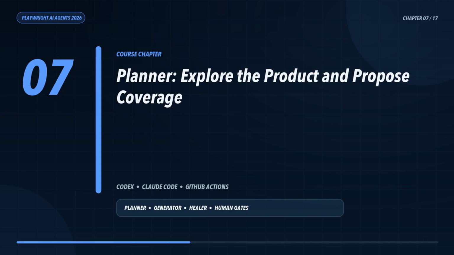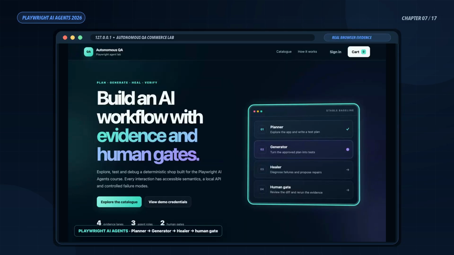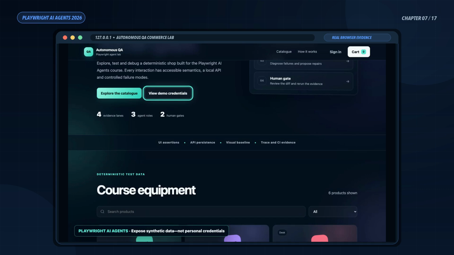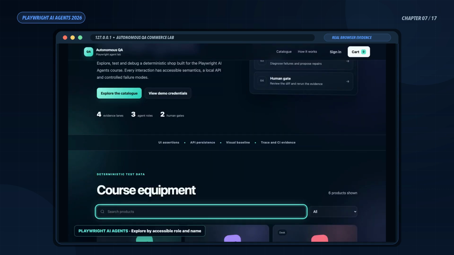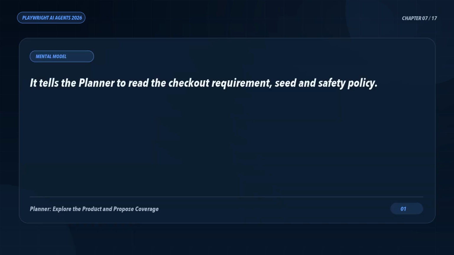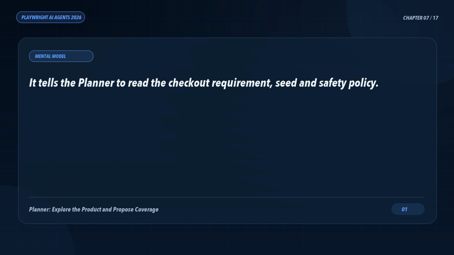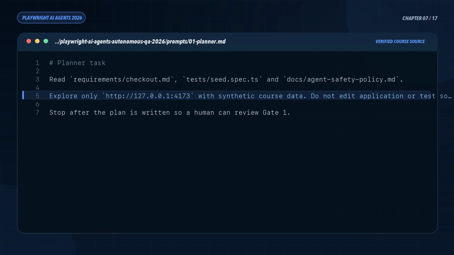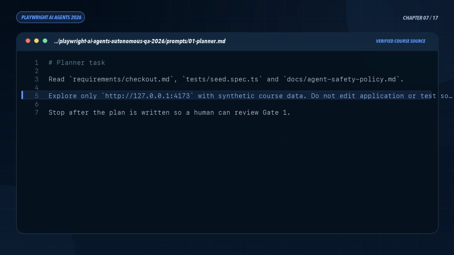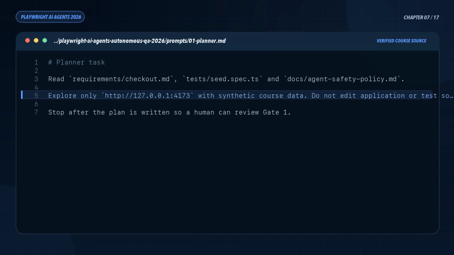01-planner.md. It tells the planner to read the checkout requirement, seed and safety policy. It restricts exploration to the local application, forbids application and test edits, and requires a markdown plan beneath specs. The plan must map every acceptance criterion to UI, API or visual evidence, include exact outcomes, negative coverage and limitations, then stop for human review. Invoke the generated planner in Codex or Claude Code with this bounded task.